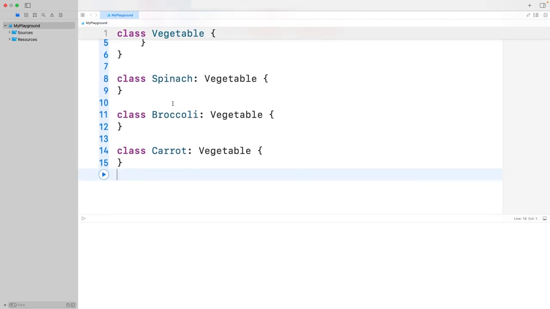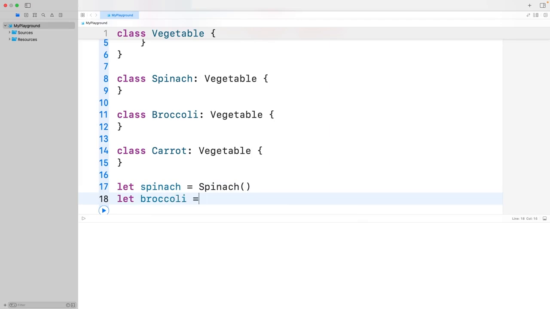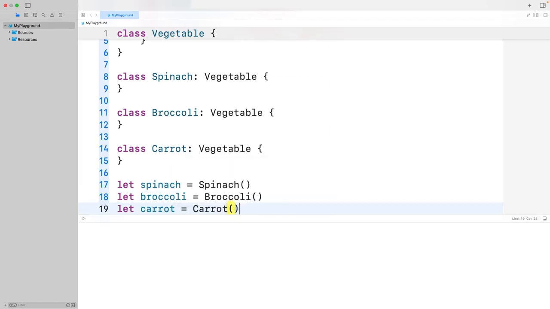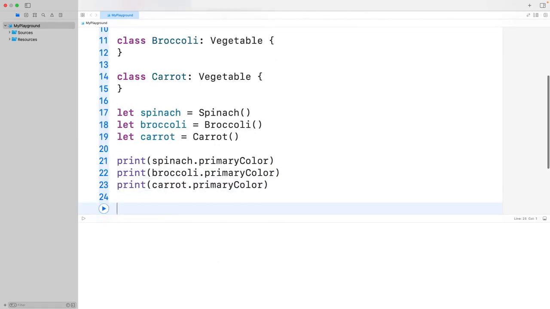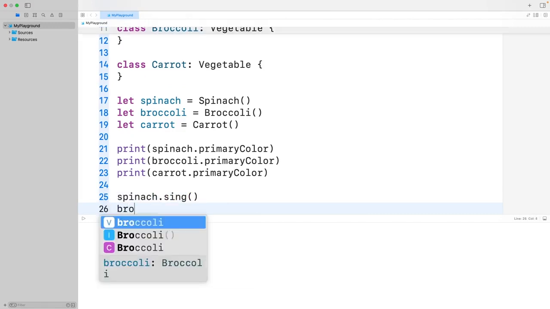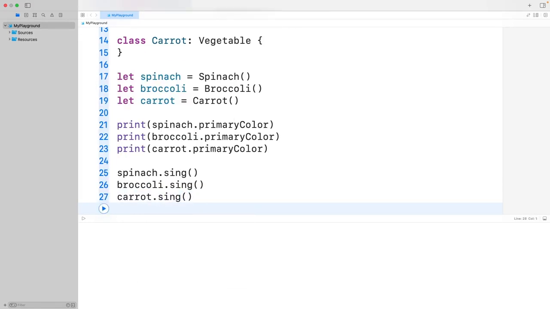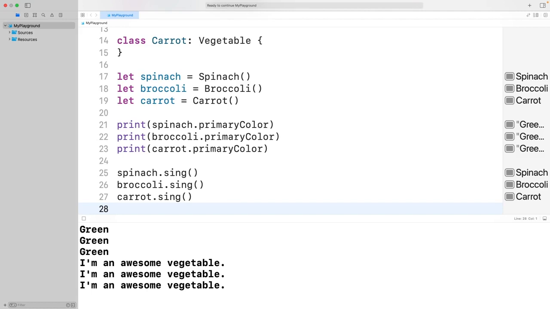To demonstrate that spinach, broccoli, and carrot inherit properties and methods from vegetable, I'll initialize each child class, print its primary color property, and call the sing method on it. To do this, I create three new constants for spinach, broccoli, and carrot, and set the values equal to their respective class. Next, I print each primary color. And finally, I call the sing method on spinach, broccoli, and carrot. When I run the code, the output from each class is the same. All the vegetables print green and sing the same "I'm an awesome vegetable" song.